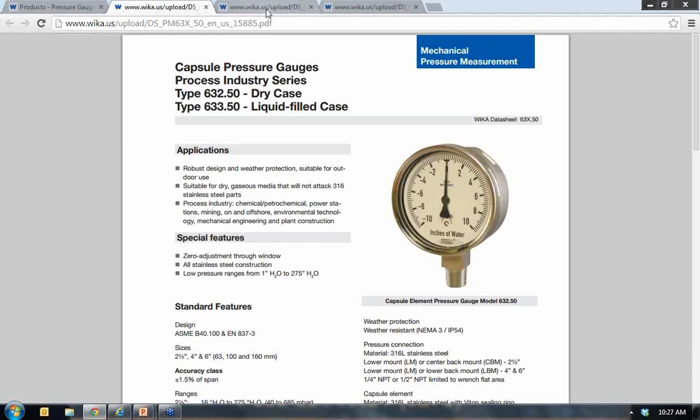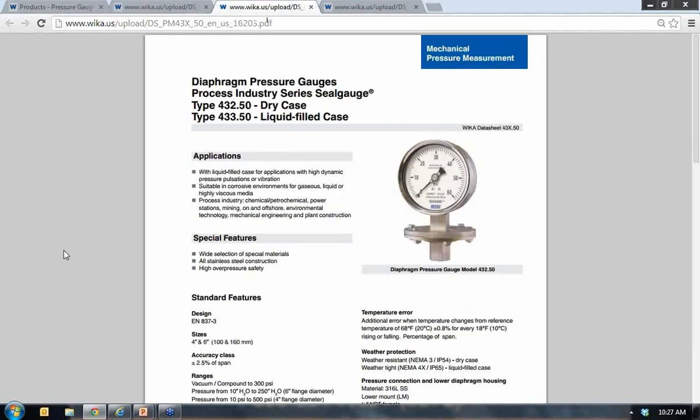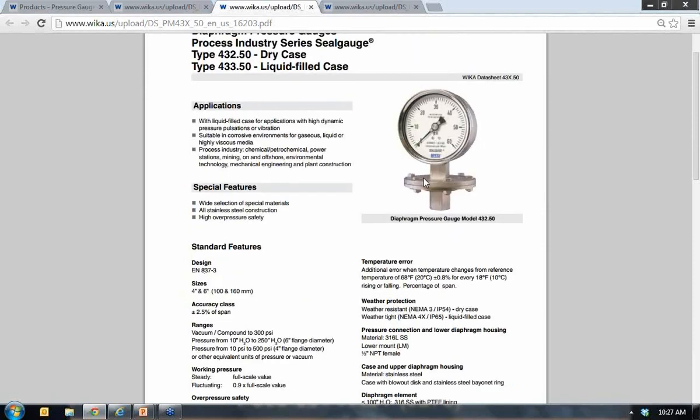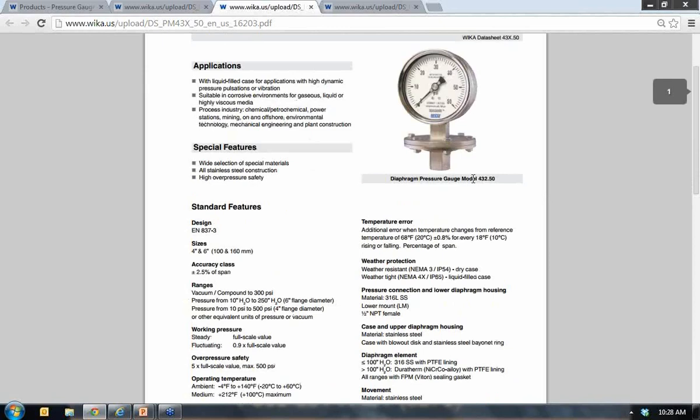If I'm not mistaken, the diaphragm type pressure gauge you refer to is something like this. Now, this gauge is designed standard to be able to handle 5 times full scale value, as you can see right here for the overpressure safety. Additionally, we can work with you on the design of the seal to actually make the upper housing match the profile of the diaphragm seal. And in doing so, we can actually step that pressure safety rating up to 10 times the full scale value of the gauge. You would just need to inquire with us, and we'd work out with you on the design, and we could get that out to you.